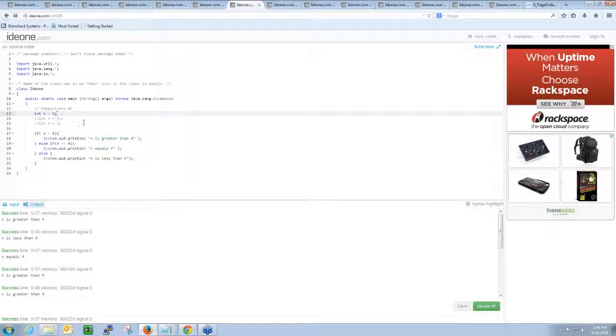Here's another example using a comparison function. Integer n is 5. If you have more than one if-then statement, you can use if-else. If n is greater than 4, print out "n is greater than 4." Else if n is equal to 4, print out "n equals 4." Else, which for all of the variables would mean that n is less than 4, print "n is less than 4."